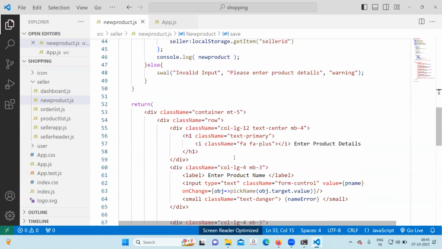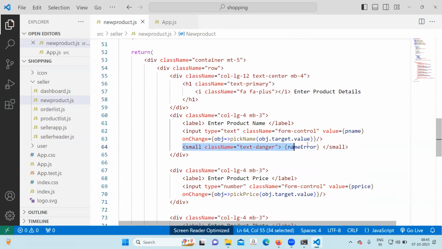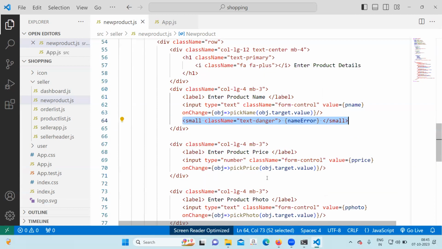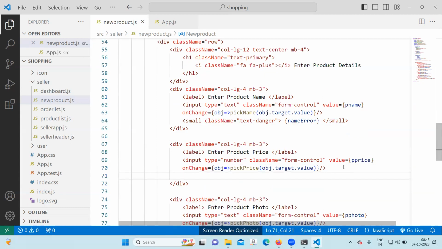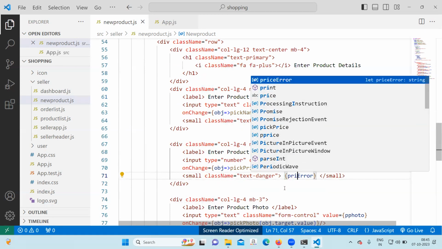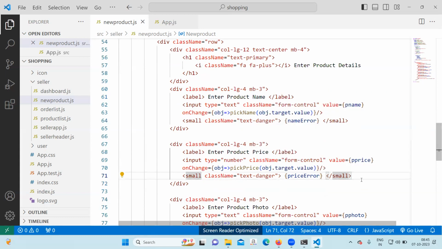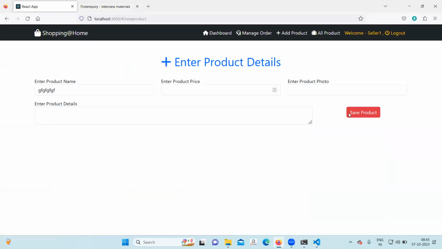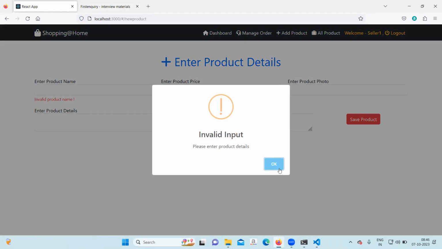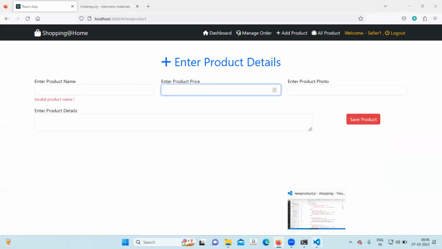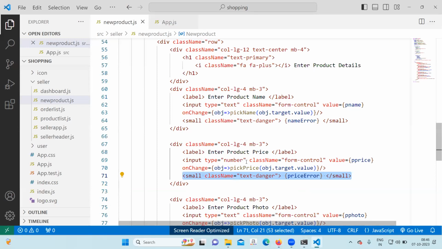Come down, print the variable called price error. Not name error, it should be price error. Price error. Price error. Should look like this. Oh, something is wrong here. Blank field is not taking.